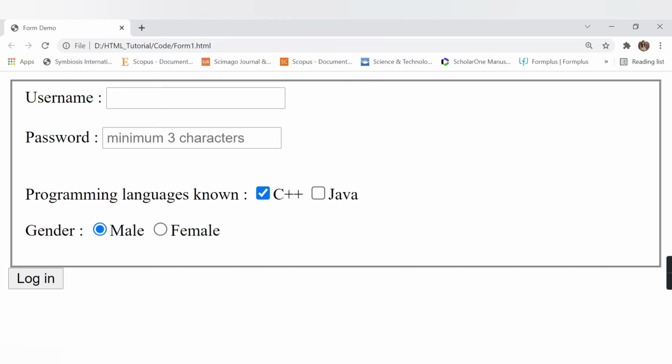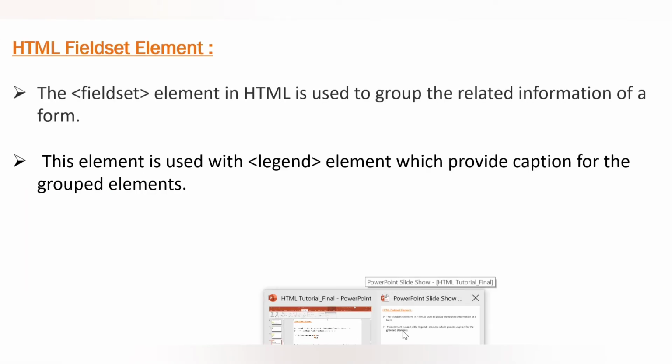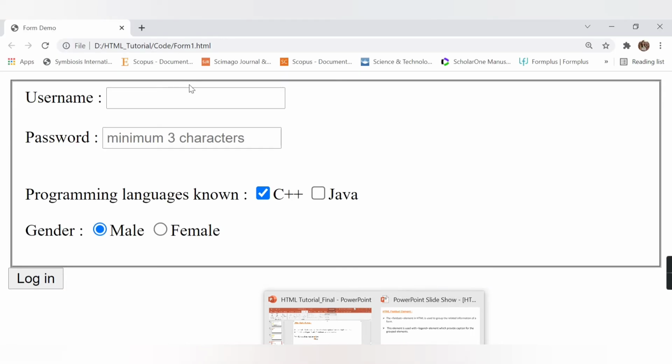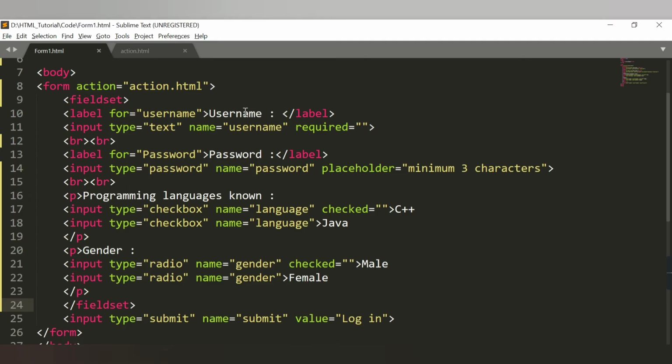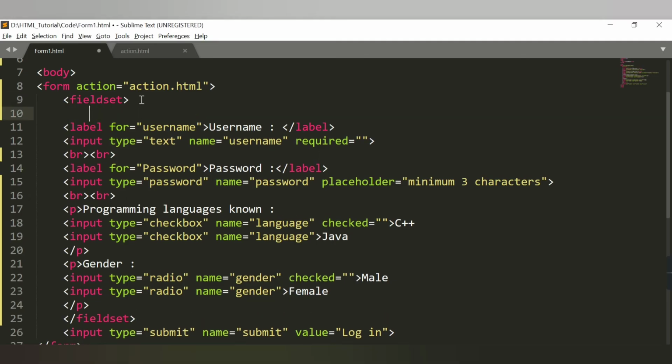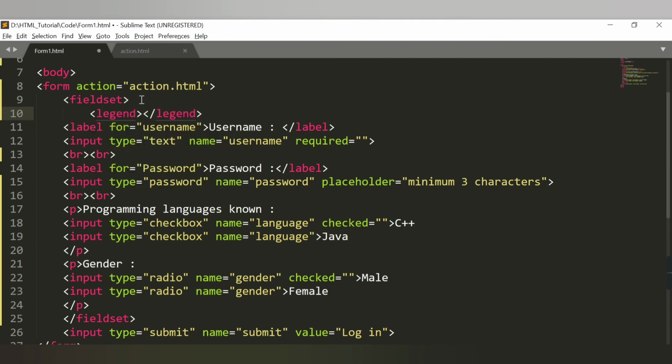And also one tag we have seen, the legend tag. The element is used with the legend element, which provides a caption for the grouped elements. So consider here you need to provide some caption to this box. How can you perform this? You need to make use of the legend tag here. And you can give a name or provide a caption to this form. Let's say personal information, personal data.